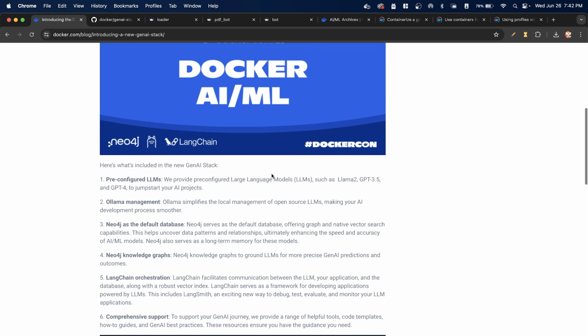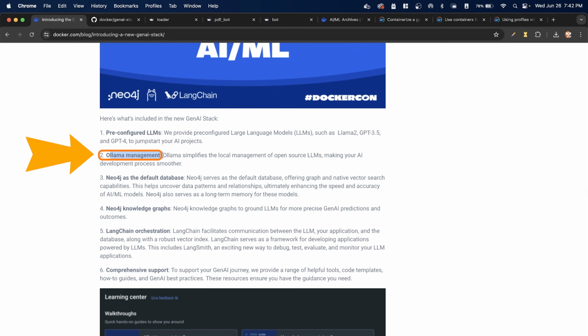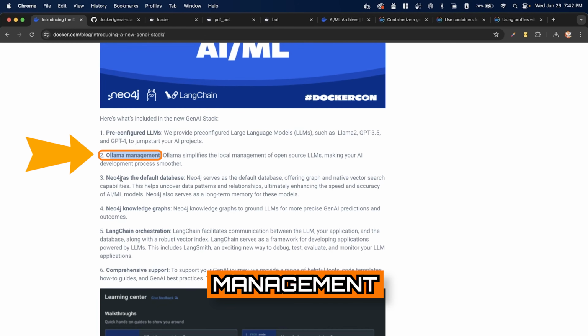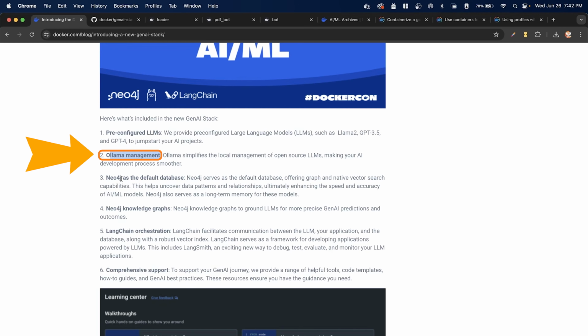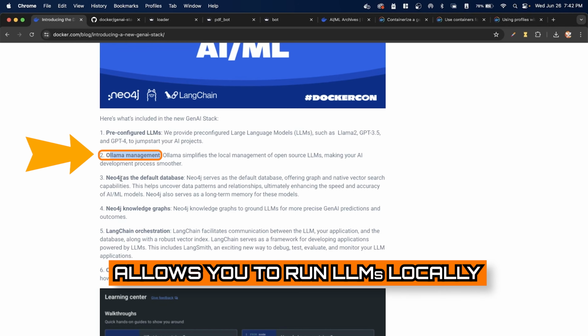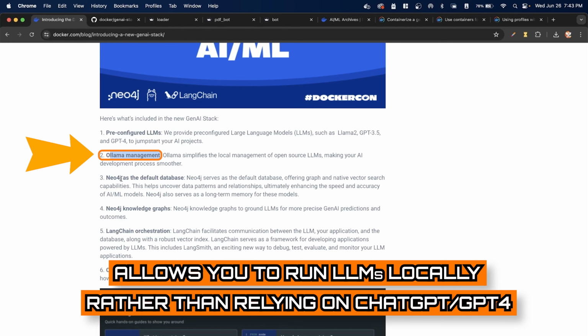With Docker now, we can containerize the various different components of our application, and I'm going to show you later in the video exactly how we do that, starting completely from scratch. Now, the GenAI stack uses Ollama for management of the various LLMs. This means you can actually run your LLMs locally. If you're not familiar with Ollama, it allows you to run LLMs locally on your computer rather than relying on something like ChatGPT or GPT-4.